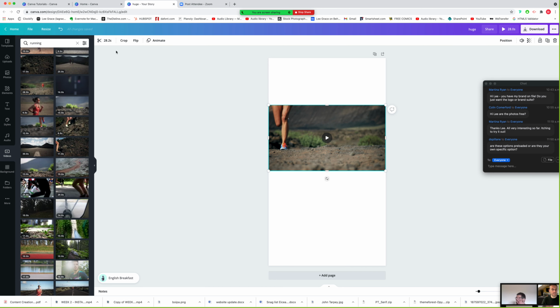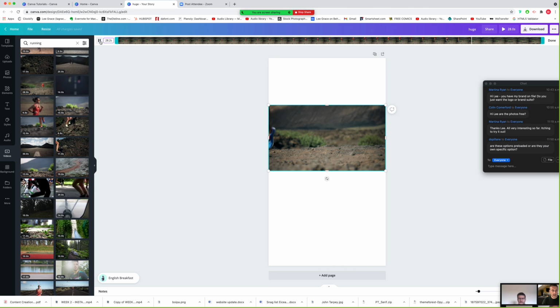So what you do is you go up to the scissors tool here, and when you click the scissors tool, then you can see the full length of the video that's in there, from start to finish. So there might be a part of the video that you don't want to feature. You might want to feature the whole video, or you might only want to feature a couple of seconds of the video. Okay, so we're going to bring this down.